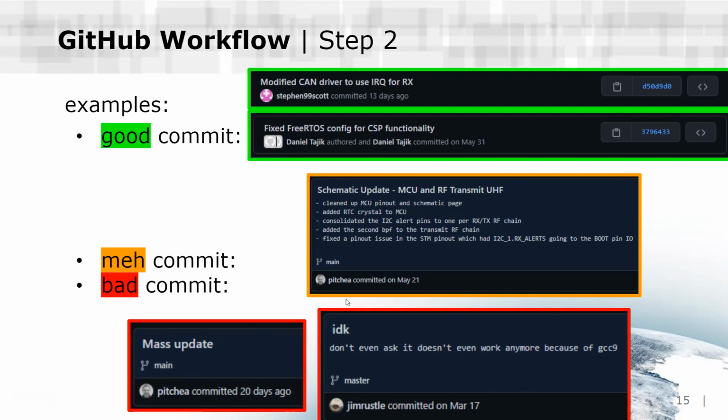And then this one here is commented as a meh, or in between. It has more to do with how these are related to binary files, but I wanted to show that I'm trying to encapsulate. I've got great detail, but I'm trying to modify multiple files at once. I'm working on the microcontroller and RF transmitter at once, and they should almost be separate commits.